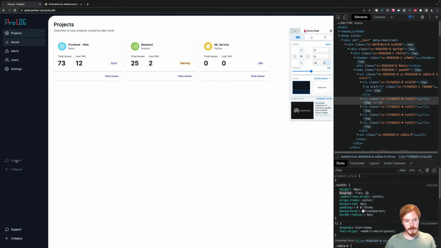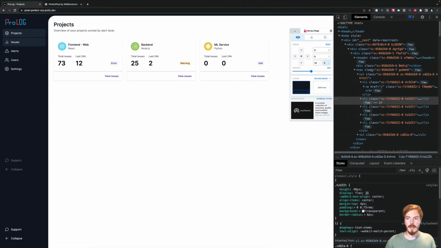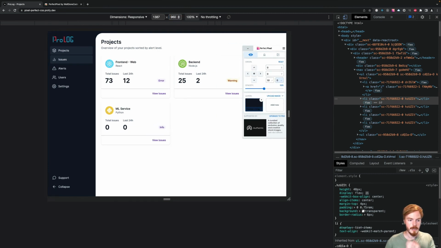Now, the last step is to double check that the support and collapse button actually match. And we can do so by either aligning the browser window size with the height of the designs. And the design height is, let's see, 960 pixel. You can see it here. Or we use the responsive window here and just type 960 pixel. And as you can see, this perfectly aligns.